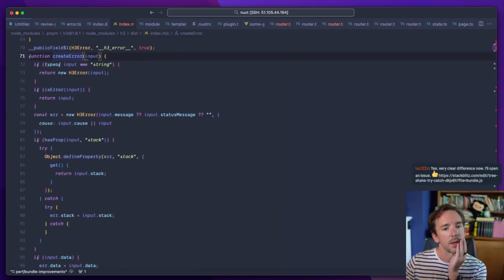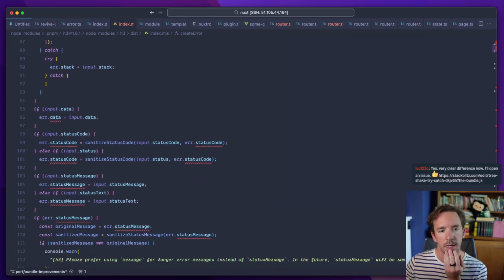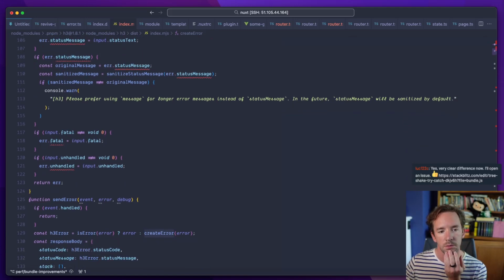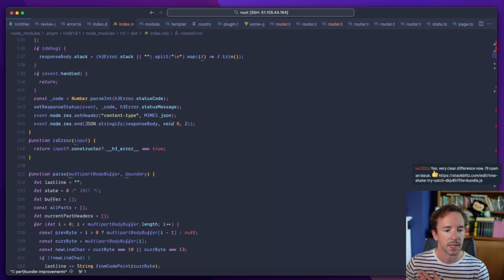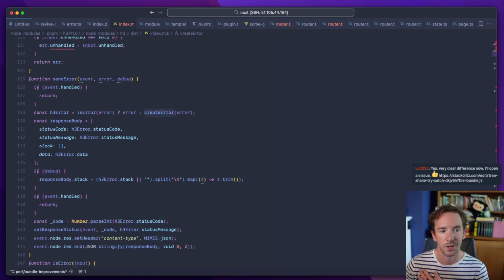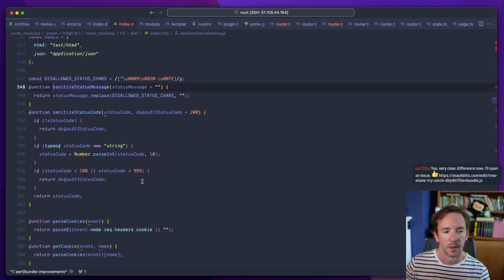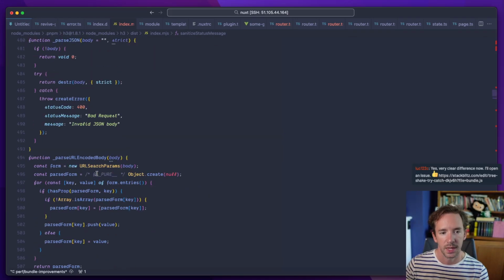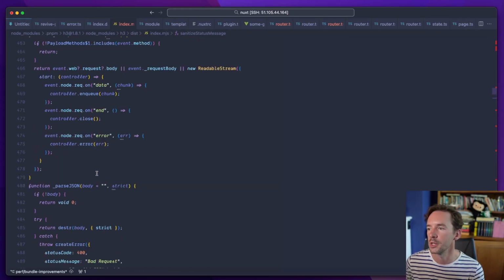Basically, it can take a string, it adds the error stack, normalizes the status message, sets fatal, but it also does things like it normalizes the status code. So we have some disallowed status characters. We also have a list of status codes that are valid and some that need to be omitted. Like, it's very relevant on the server, but much, much less relevant on the client.